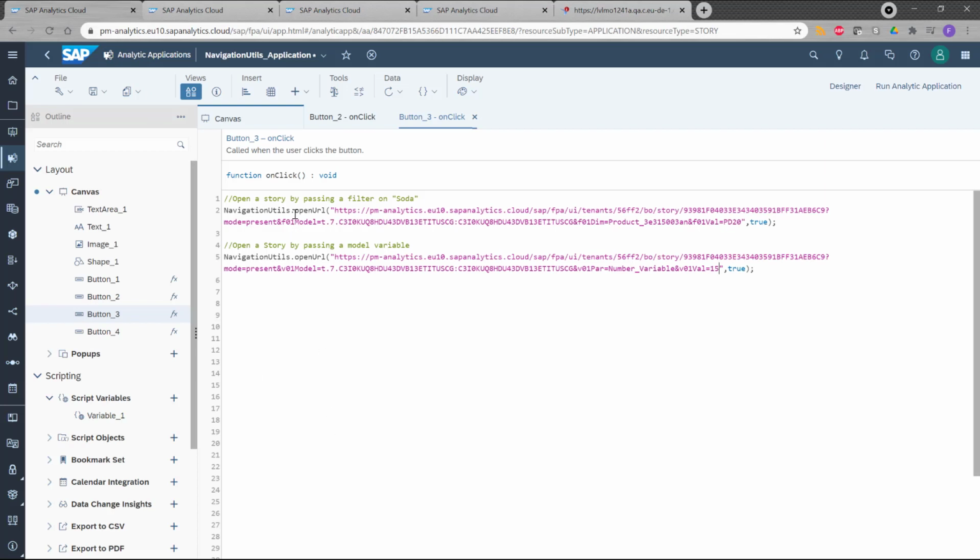You can see that I use the Open URL method on the NavigationUtils class again. This method is waiting for a URL parameter. So I pass the entire URL to my story, and I pass the parameter to filter on soda. I first declare the model, then I specify on which dimension I want to filter, and finally I specify the value for this filter, which is PD20.